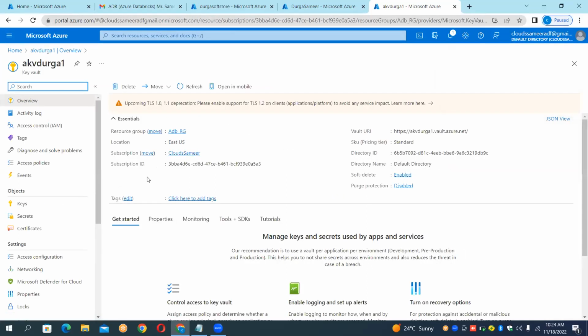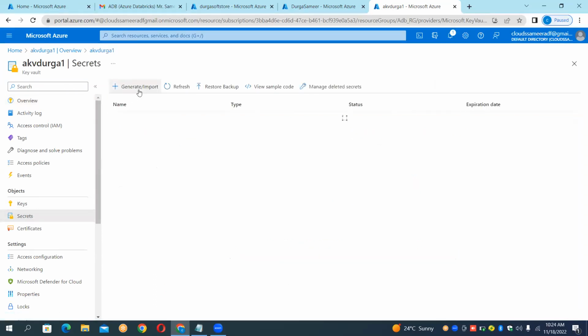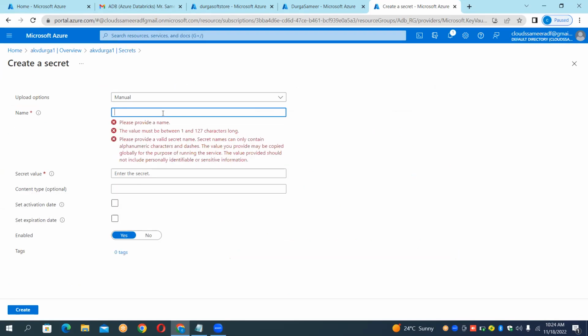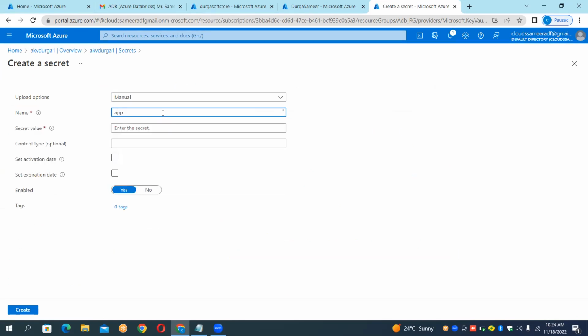Okay, guys. So now click on the secrets and now click on generate and import. Yeah, I'm audible, guys. So now mention the key here. Gen2 app password, app pwd, app pwd, Gen2.